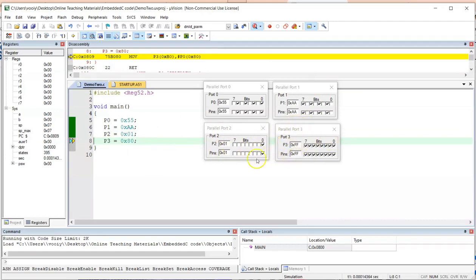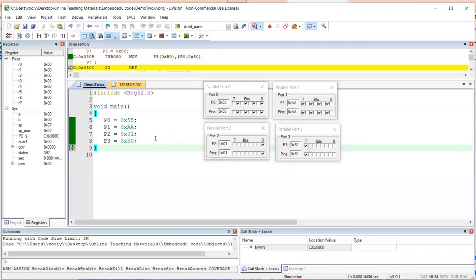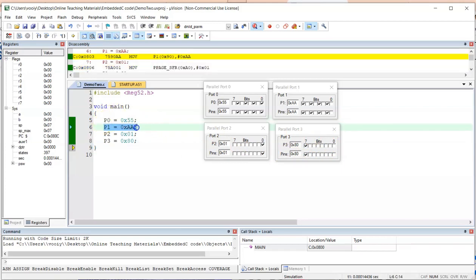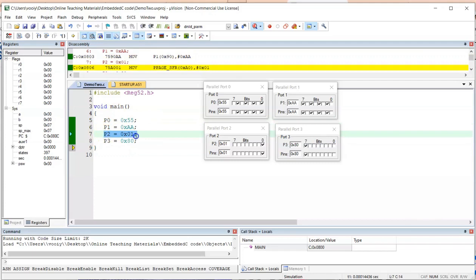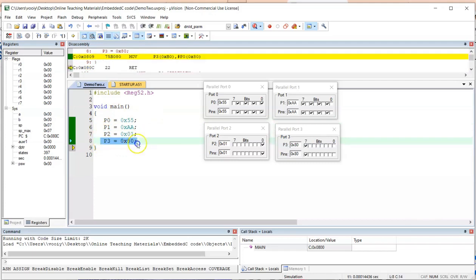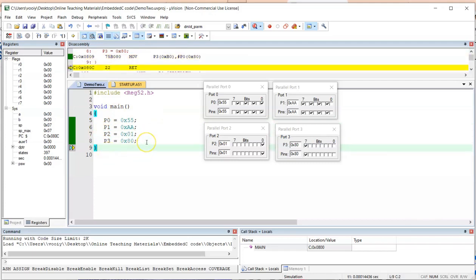Then port 3 is the other way around. It's the other end that is 1 because it's 80. So let's see. Yep. So it's 80. Right. So this is just an example of a sequence where each of these instructions is executed one after another with no condition attached to it. All right. So that's an example of a sequence.